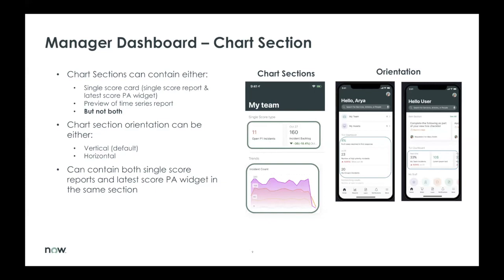For time series, it has to be displayed as its own chart section and only one per UI section, right? So I can't have two time series on a single UI section. It's going to take up a whole UI section for the time series reports. And then for the single scorecard and latest score PA widgets, you can put as many as you want in a single UI section. If there are more than two horizontally, then it'll force you to scroll left and right. And you can also have them scroll vertically as well. So that's how you display chart sections on your app launcher.